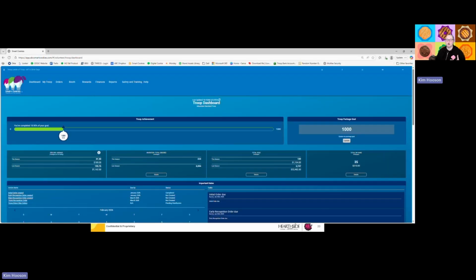So what I don't have in this slideshow is the most helpful report for determining what cookies were sold on Digital Cookie between the initial order and cookies in hand, previously called our goal getter period. I think we still call it the goal getter period. But how many cookies were sold and what cookies need to go to a Girl Scout from Digital Cookie.